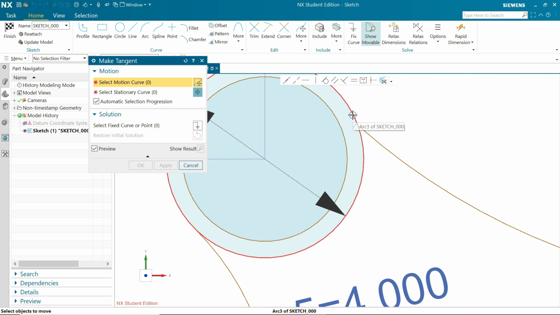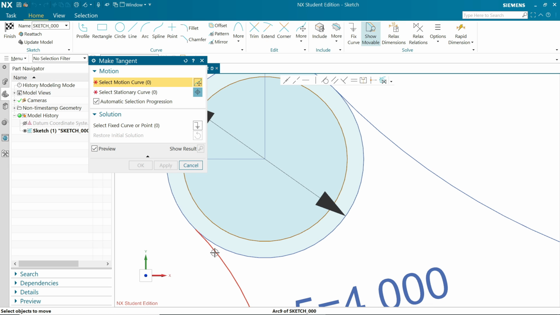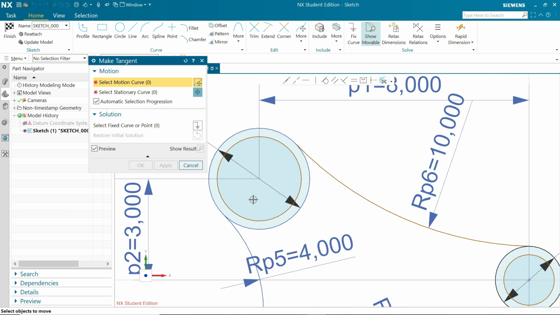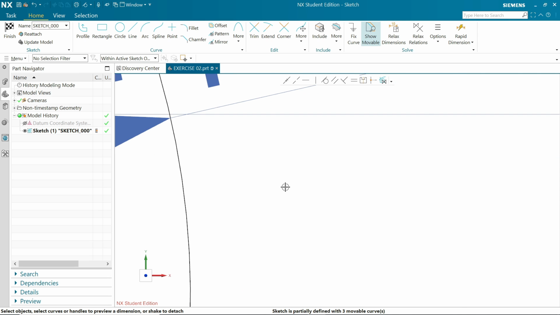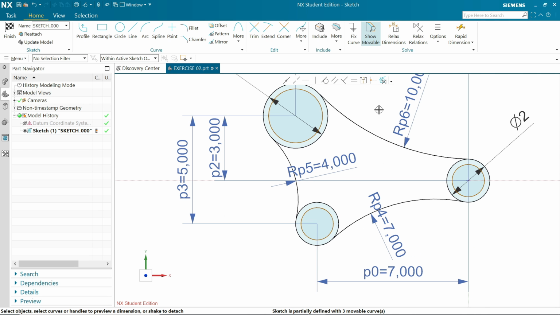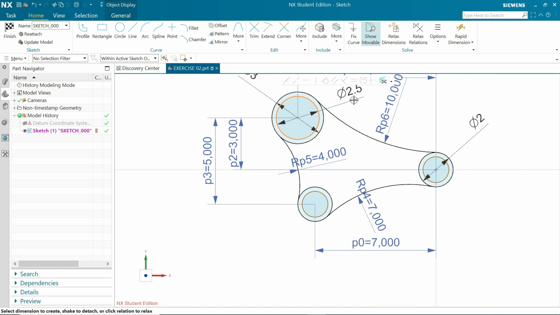Now this same, select this circle and this arc. Now again it will ask you apply. Similarly this arc and this circle, apply. This arc, this circle, apply, close. Now the outer one is sorted out. See?